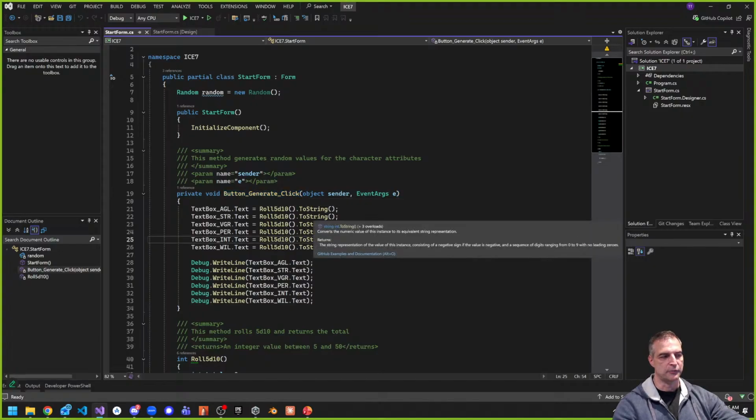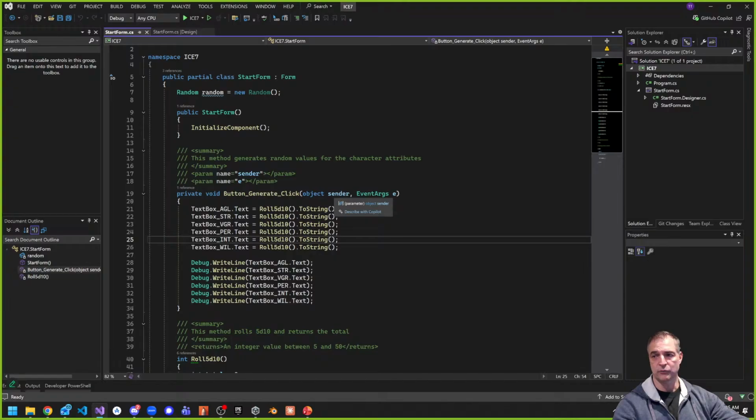There's two parts to the parameters. One is the sender, which tells us which thing clicked, which thing interacted with the event handler, and then arguments, event args, which is really just what kind of event was triggered, whether it was a click event, a hover event, one of those kinds of things we talked about last week.